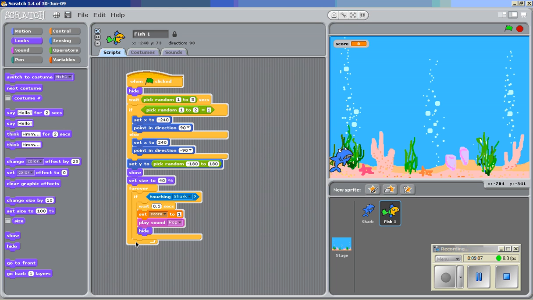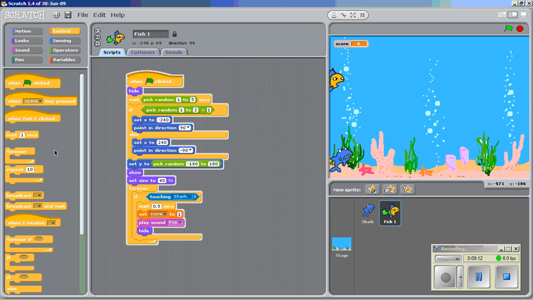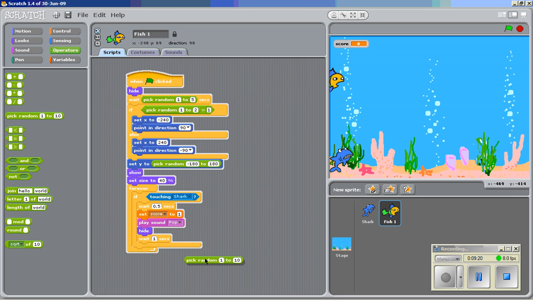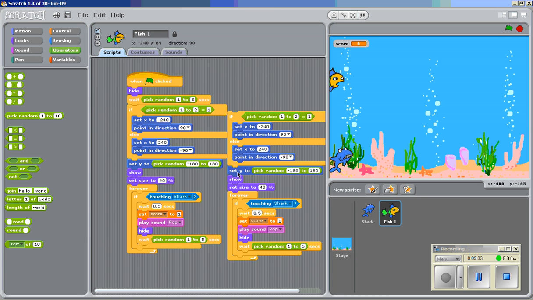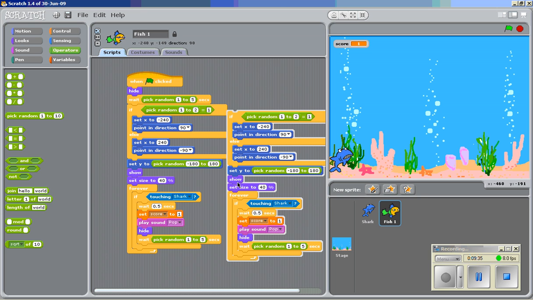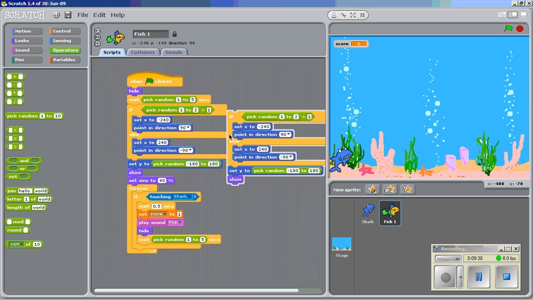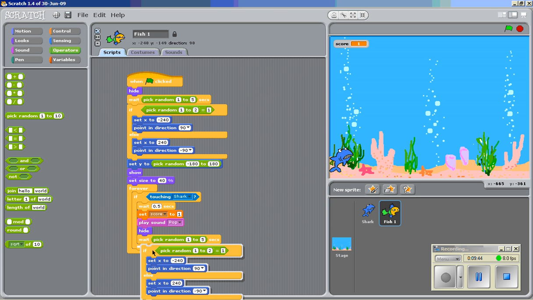Right, then what I'm going to do is add another wait, because I want the fish to appear again, because, you know, I want the game to carry on. So I'm going to wait, and I'm going to pick a random operator, so I'm going to wait randomly for 1 to 5 seconds, and then I'm just going to duplicate this whole block again, and then I don't need any of this, so I'm going to get rid of all that, and put that in there. I'm just going to add this just here.